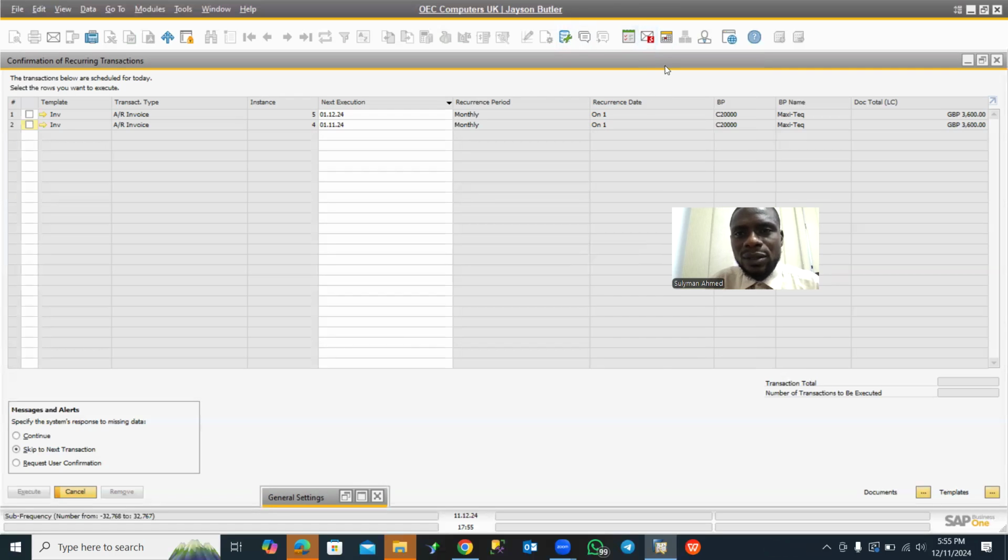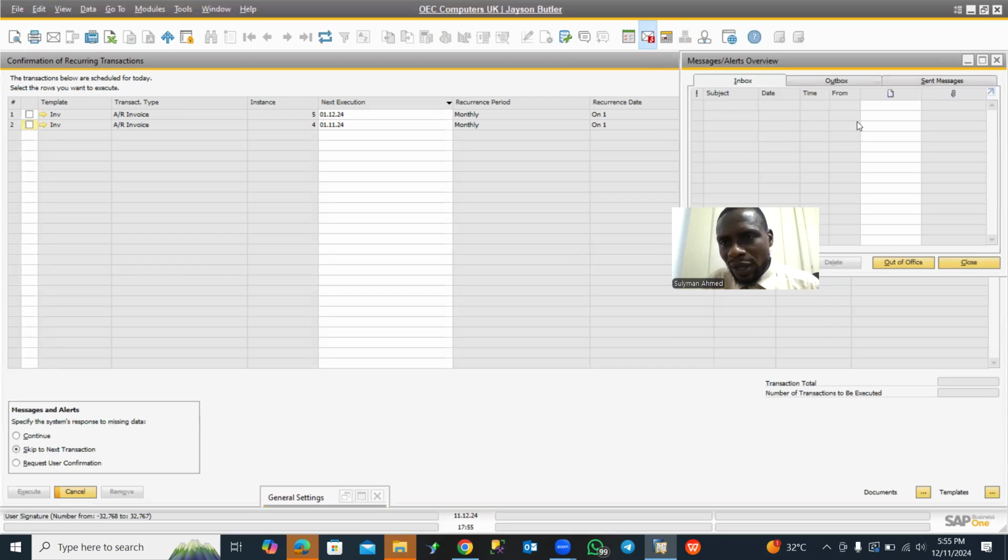So on the next execution days, we are going to see the message popping up from the messages and alerts. This is where the message will pop up from. The message will lie here. From there, we click on the message, so the document will automatically open. So that's the end of how to create an AP recurring transaction in SAP Business One.